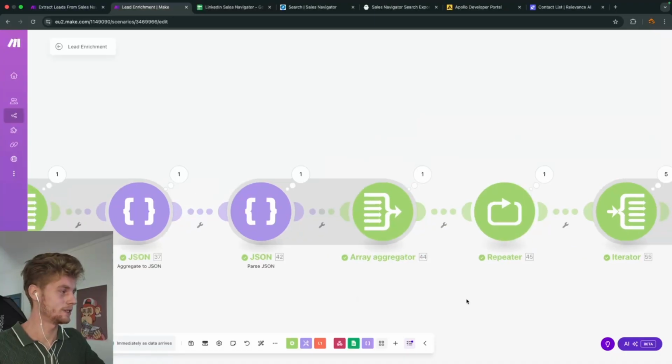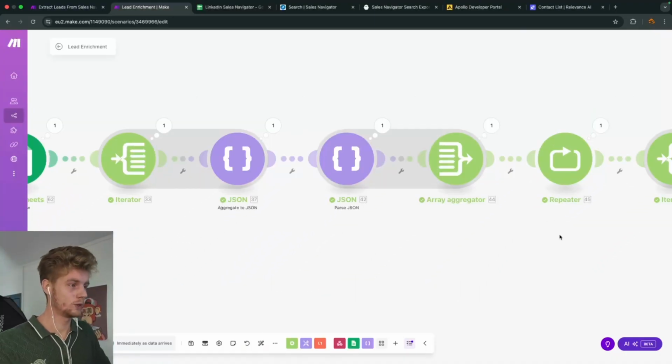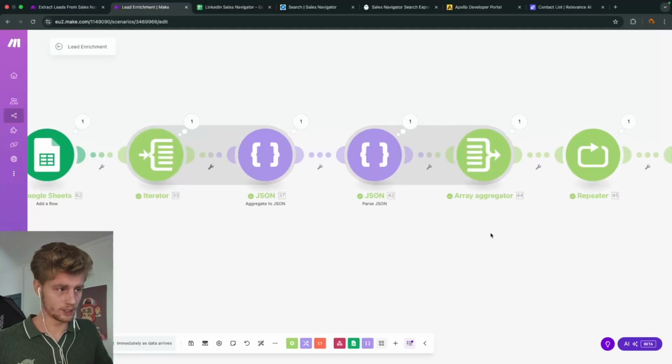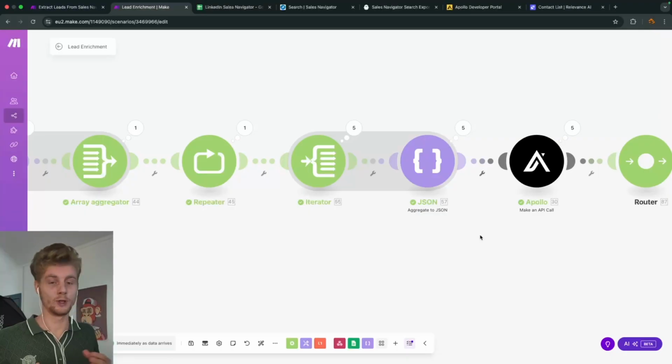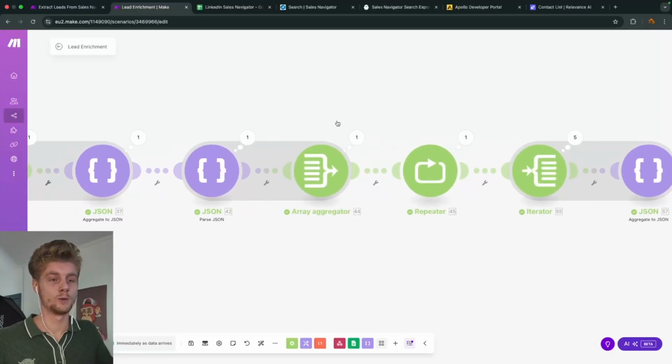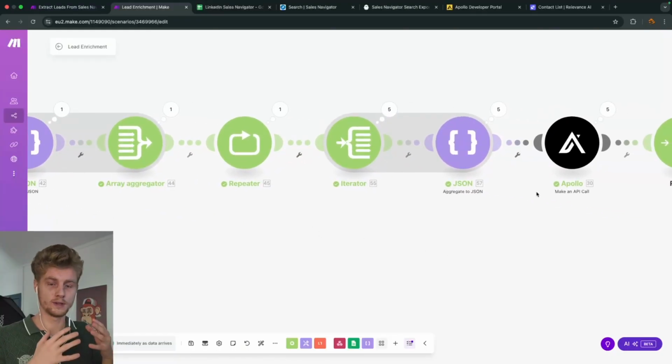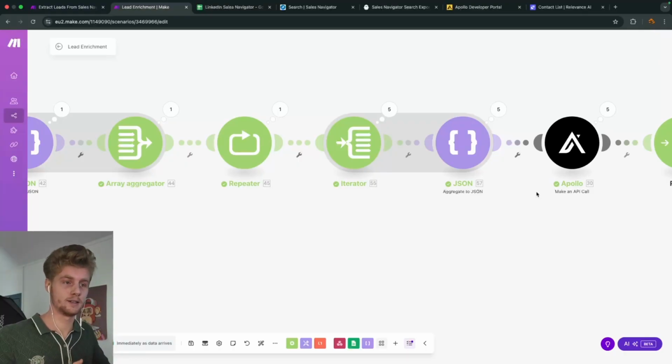Now in these steps that we did here, since we are using the free Apollo version of finding emails for our leads, we can only send Apollo 10 leads at the same time as a request. If you have the paid version, you can just iterate your data once, put in the Apollo module, and that's it. We like to use it for free. That's why we used all of these modules in between to give Apollo the data in the right format so it could find the leads afterwards.